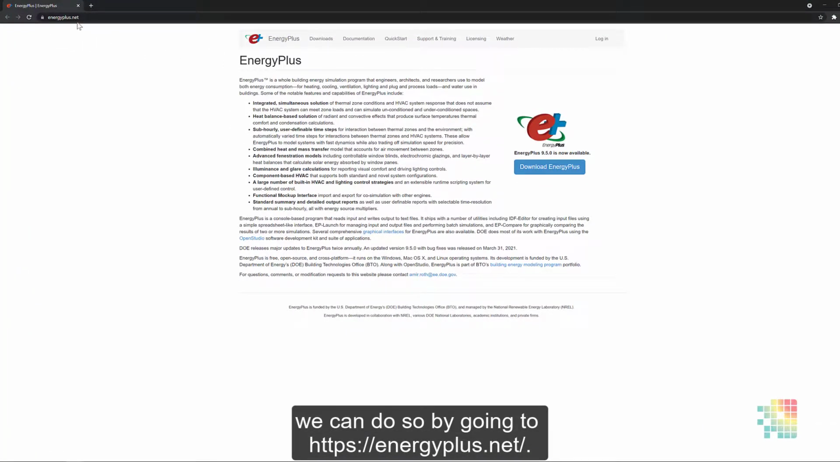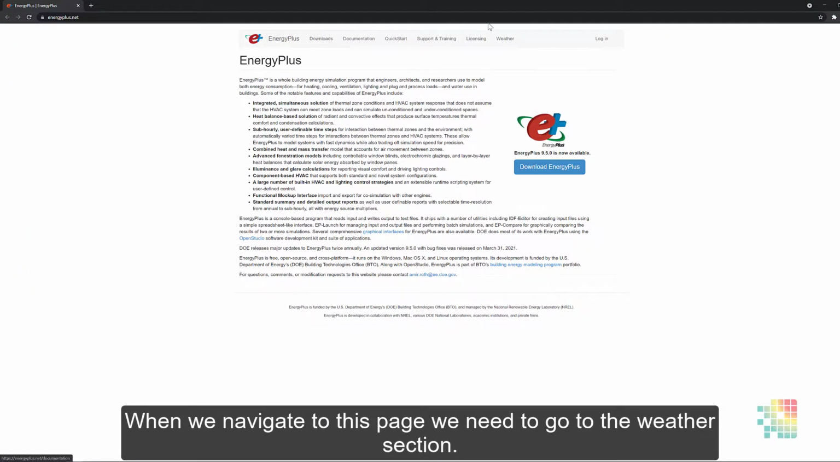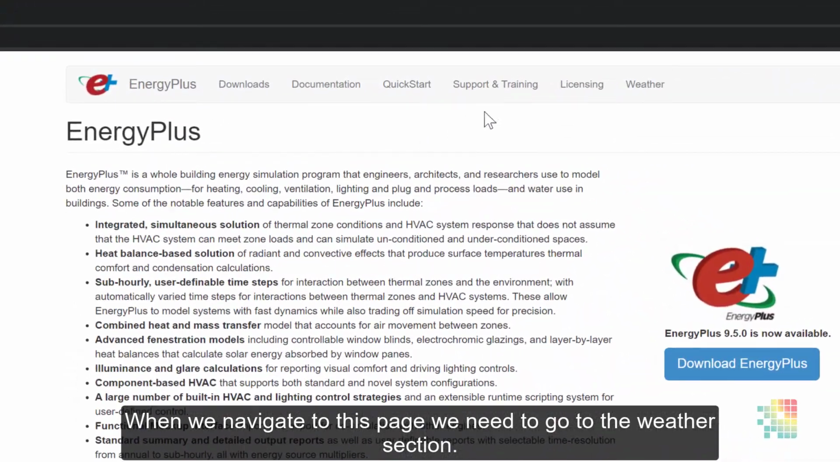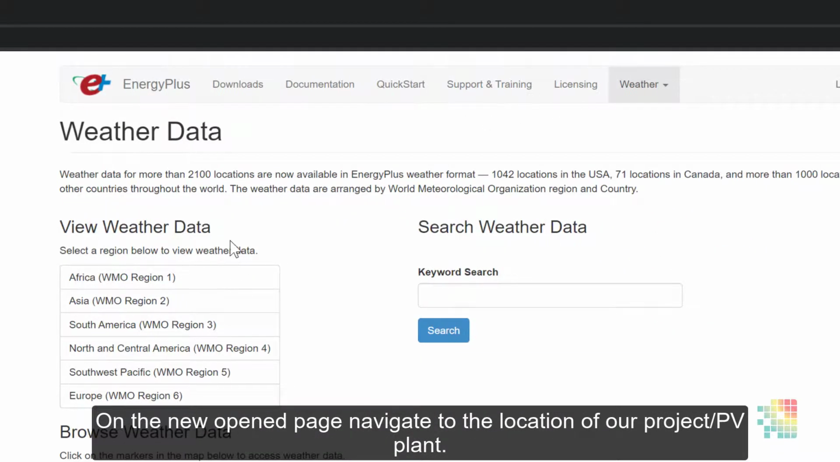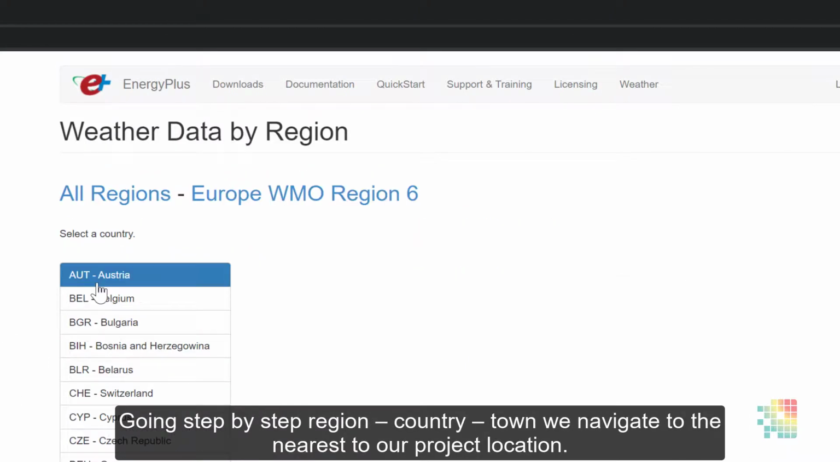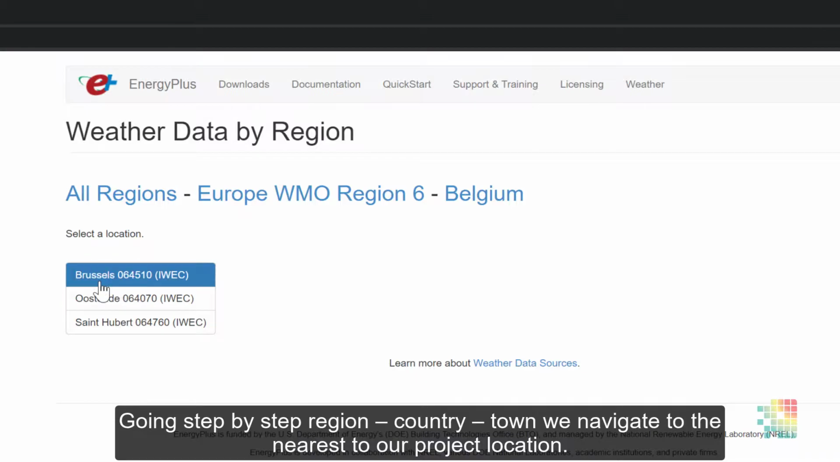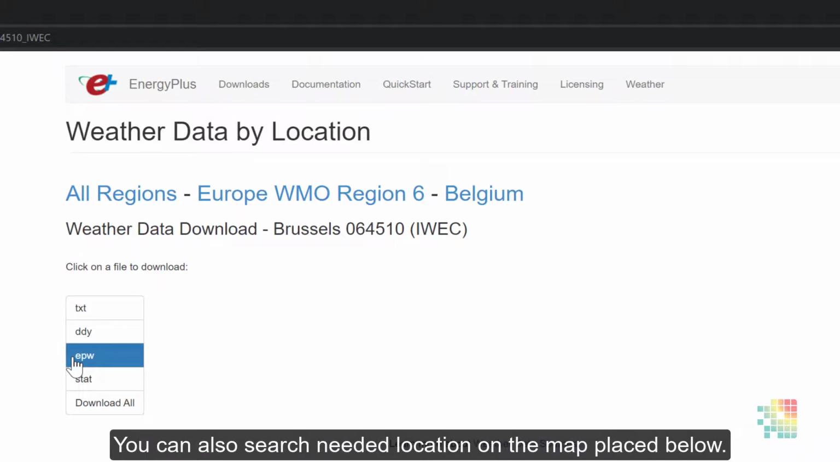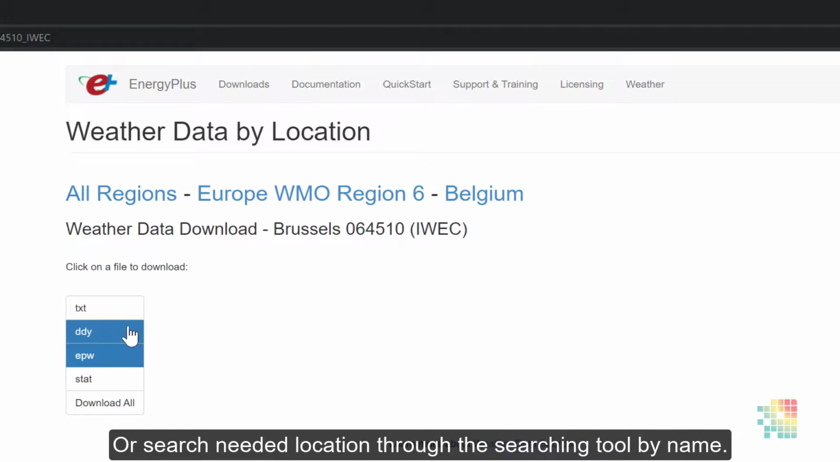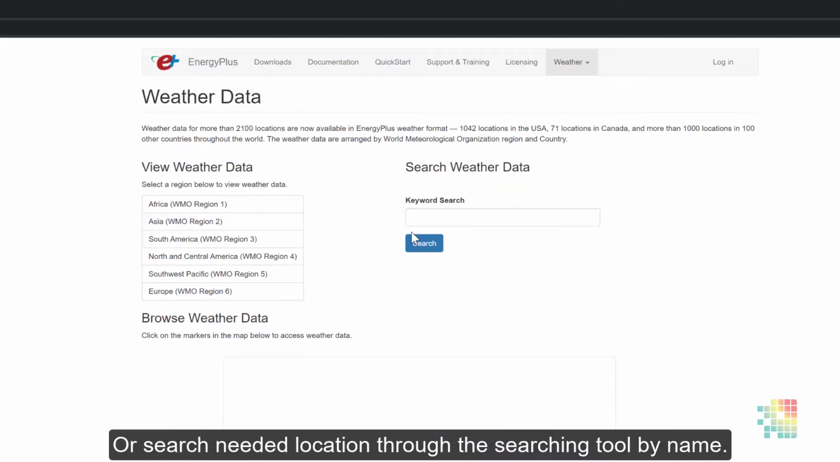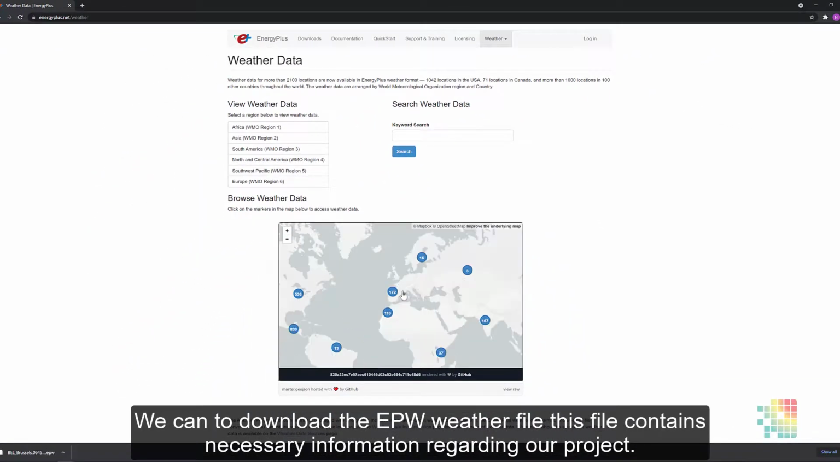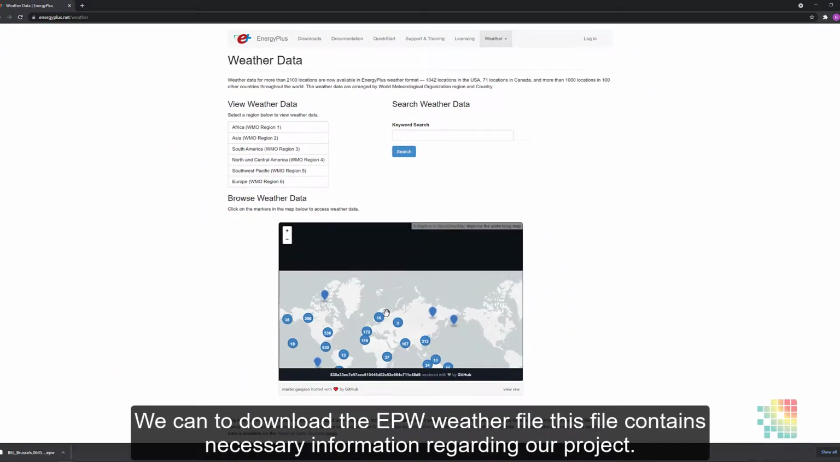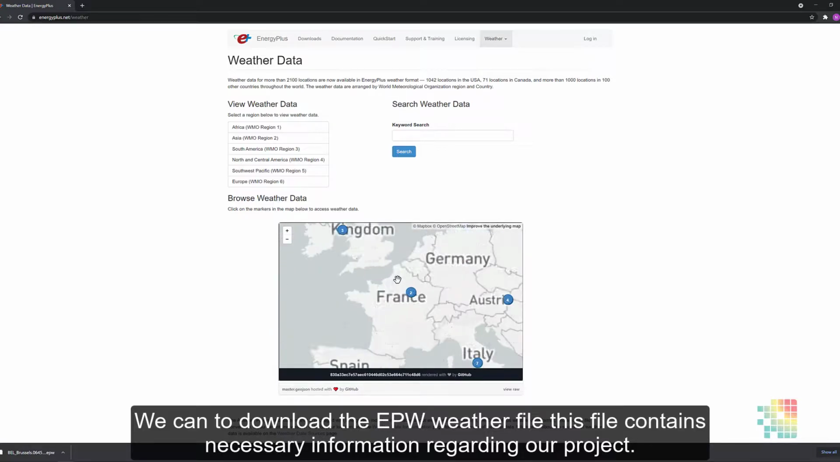https://energyplus.net/. When we navigate to this page, we need to go to the weather section. On the newly opened page, navigate to the location of our project, the PV plant. Going step by step, region, country, town, we navigate to the nearest to our project location. You can also search for the needed location on the map placed below, or through the search tool by name. We can then download the EPW weather file. This file contains necessary information regarding our project.